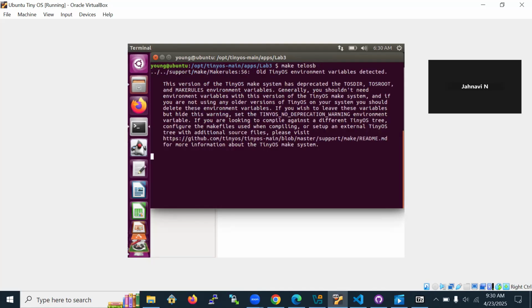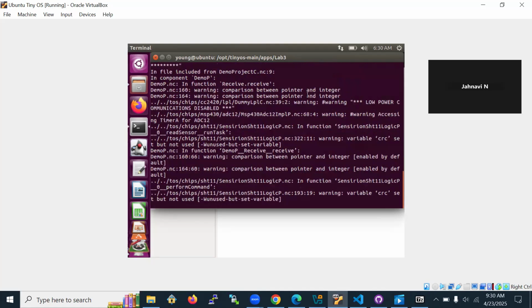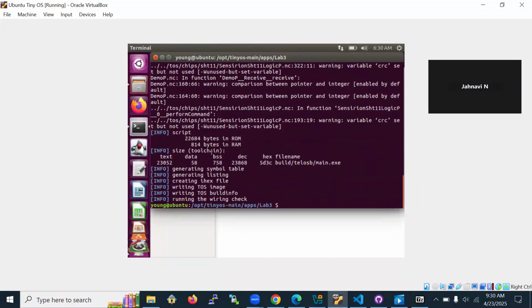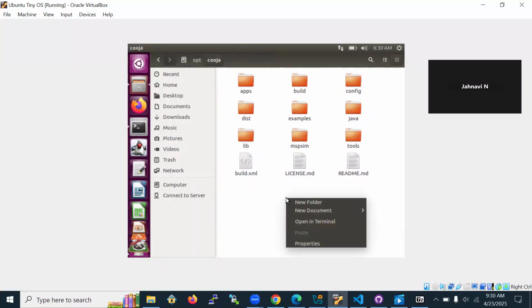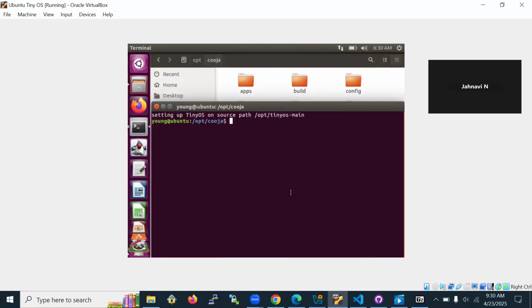I'm running make telos-b here, and as you can see there are no errors and the code has been successfully compiled. I'm going back again to the file. Let's go to the OPT and enter into the Cooja folder. From here, I open another terminal and run the command for running the Cooja Simulator.